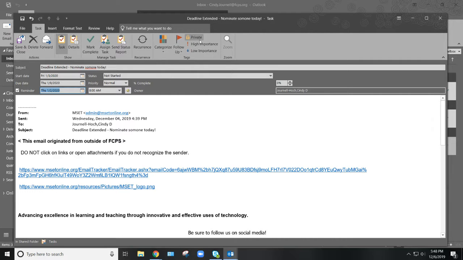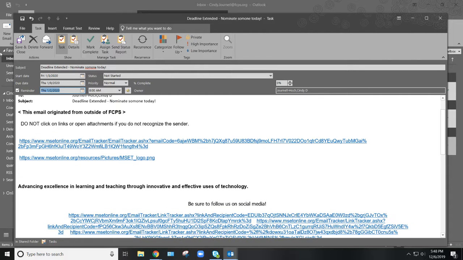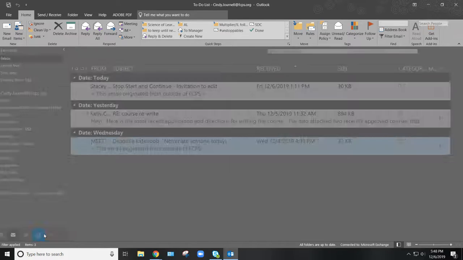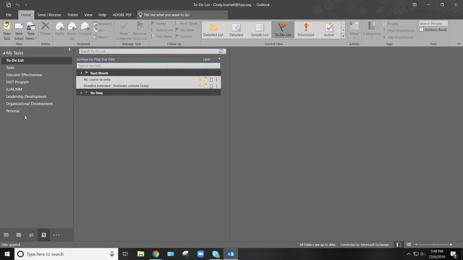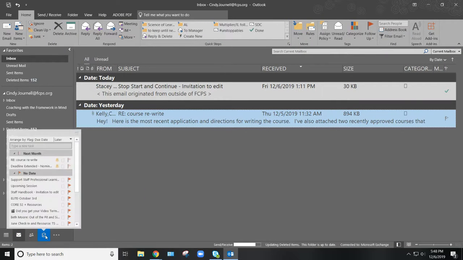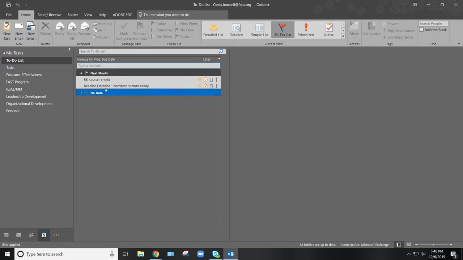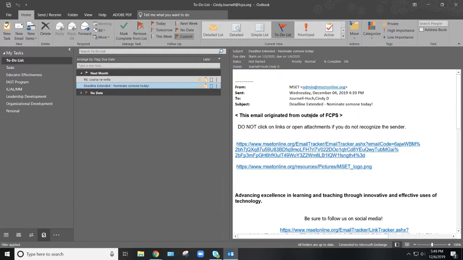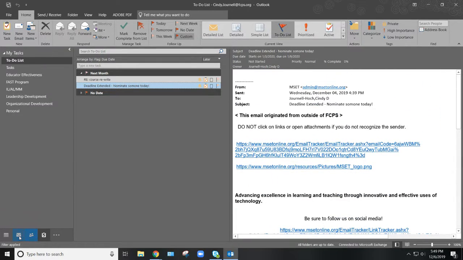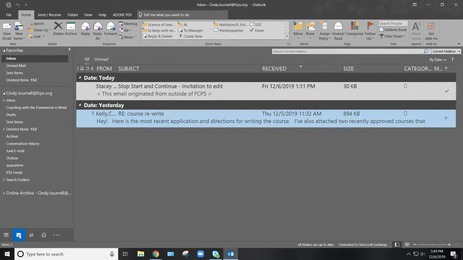I can mark it private, high importance, whatever. I'm going to save that and close that. And I just want to show you quickly that once I click that and go to my to-do list, it's there. And now I can go back to my email and just trash that because I don't need it in my inbox. If I go over here, all of that information is there. And that helps keep my inbox nice and tidy.